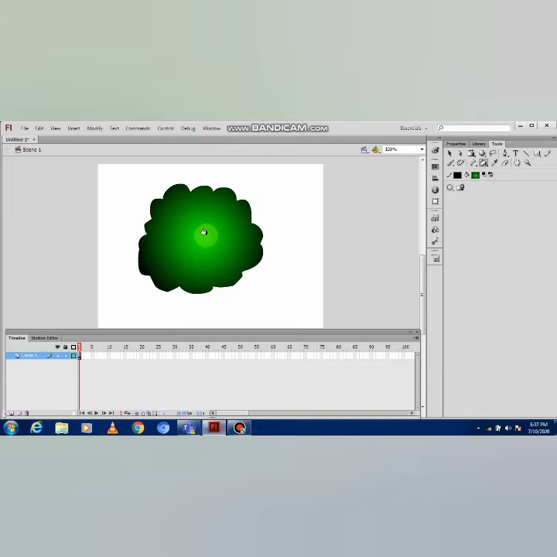Now if we want to modify this radial gradient, again we have to click on the free transform tool, and from there select gradient transform. When I click on this figure, I can find four points. The first one is the center of the gradient. You can drag the center point to change the starting point of the color mixing of the gradient. You can put it anywhere.